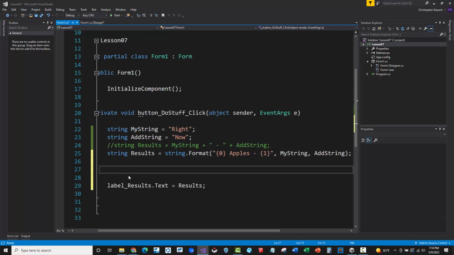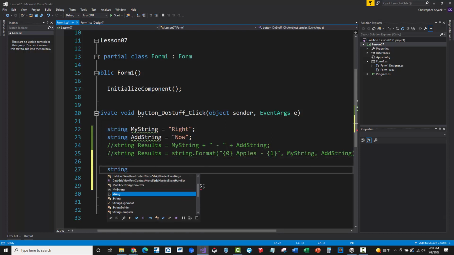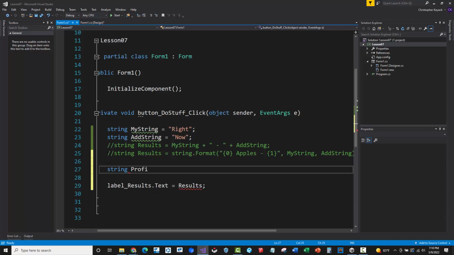Okay, so let's show you a few other different types of methods that you can do to change and manipulate strings. So I'm going to go ahead and comment this out, and I'll declare a new string variable here, and I'll call it profile size. And I'm going to set that equal to a string of W24 by 55. And remember, anytime you define a string value, it's got to be inside of quotes.